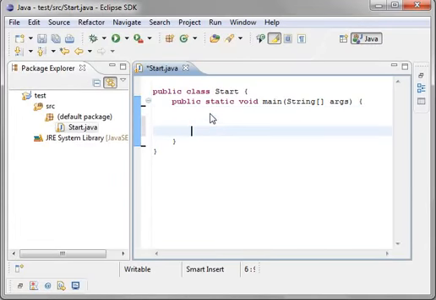Now we're going to actually work with some primitive variables here. You can see we've got Eclipse open. We've got our class with our main method. If you don't know what that is, I suggest you rewind and watch a couple of the previous tutorials.